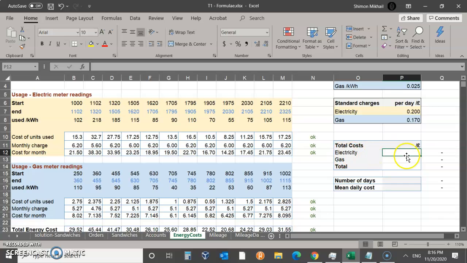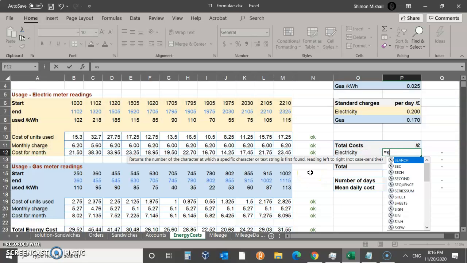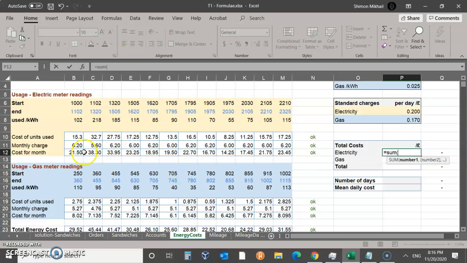And now it looks like we have to do a cost for the entire year. We're going to add up all the electricity and all the gas for the year. So let's do an equal sign in here. And we're going to be summing up all the electricity over here. This row 12 has to be added up. So let's put a sum function in there. Sum, open up your brackets, and then sweep across the total cost for the electricity. Close your bracket off, press enter.